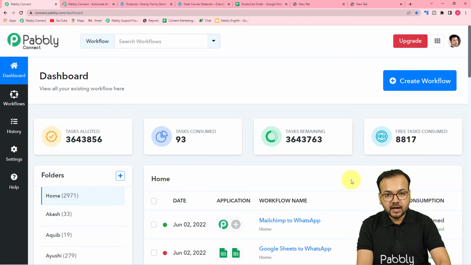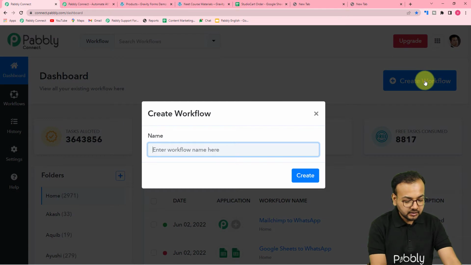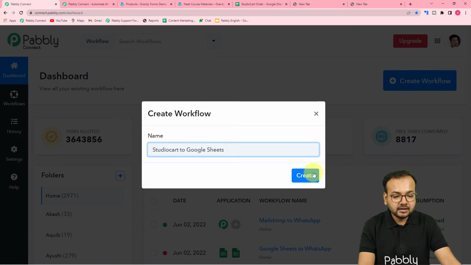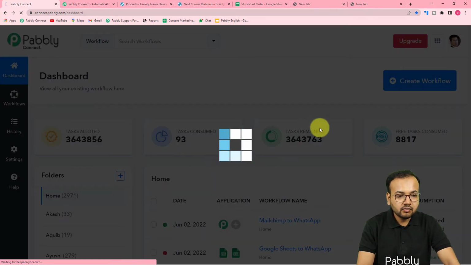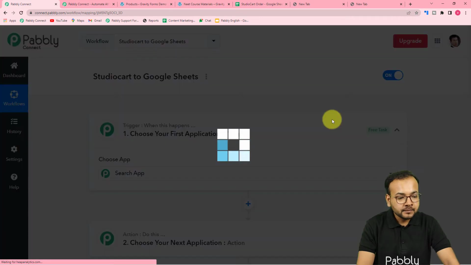Here you have to create a workflow of automation, and to do that, just click here on this create workflow button, and here you can give any suitable name to your workflow. So I am giving the name here as StudioCart to Google Sheets. You can choose any name according to you, and after that click on create, and you can see your workflow page is loading up here.